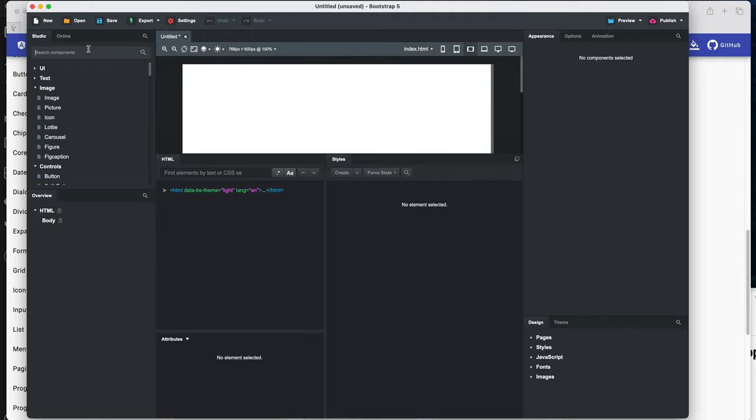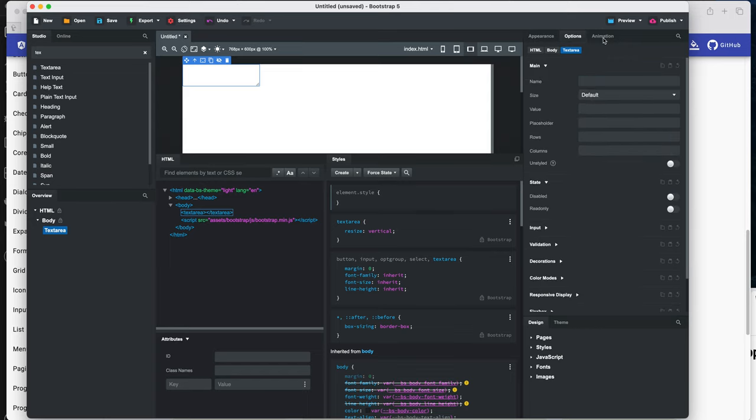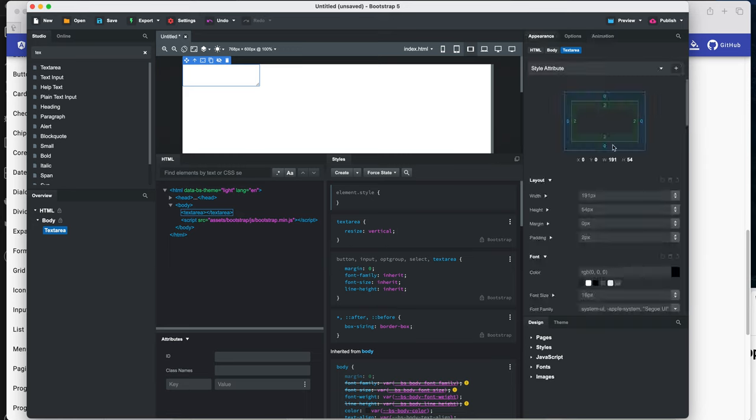So I could say text block, say, and just drag it and then start to embellish it. Well, let's see. The word text area. There we go. Could drop that. I could size it. I can change the size here. So it's quite useful for doing rapid prototyping.